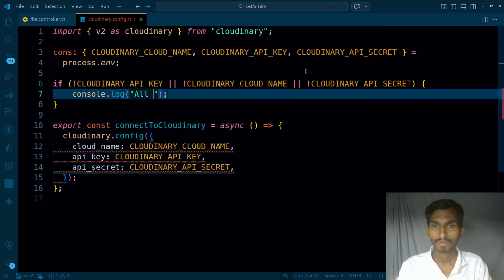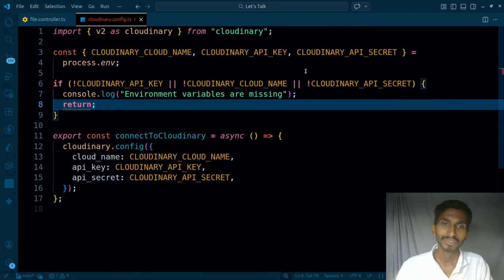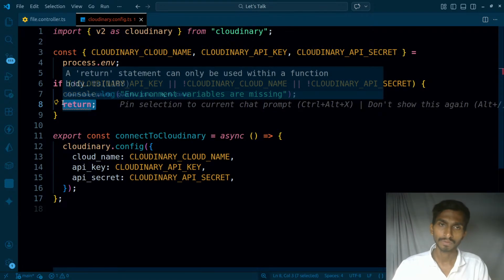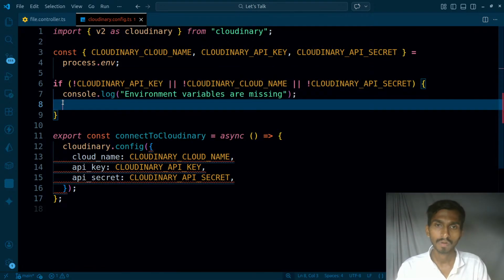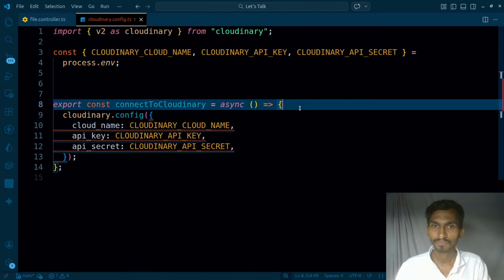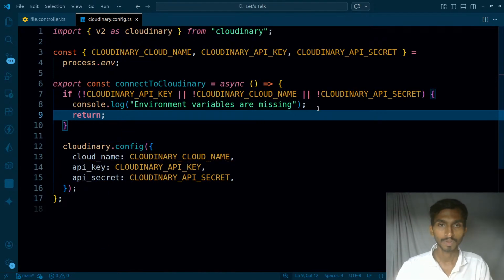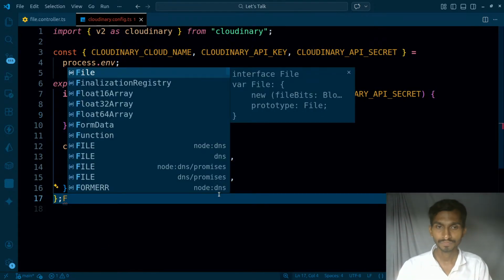all environment variables are missing, just like this, and let's simply return from here. So this should be working quite well. The thing is, the return statement can only be used within functions, and that is kind of right. So let me cut it from here, paste it here, and return from here. So this is how I'm going to go ahead with things. Okay, done.